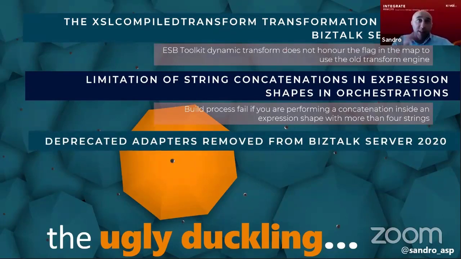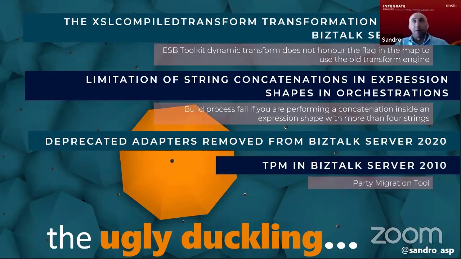And of course, deprecated adapters were removed from BizTalk 2020, like the SQL adapter. You can always install the old SQL adapter, but I will not recommend that. You can do it in one circumstance: if you migrate everything using the old SQL adapter as is, because you want to discontinue one environment quickly, and then as soon as that task is over, you migrate all of these SQL ports and SQL schemas to the WCF SQL adapter.